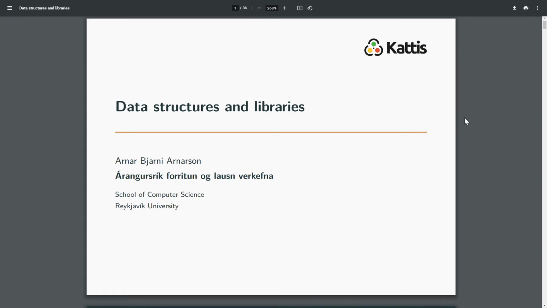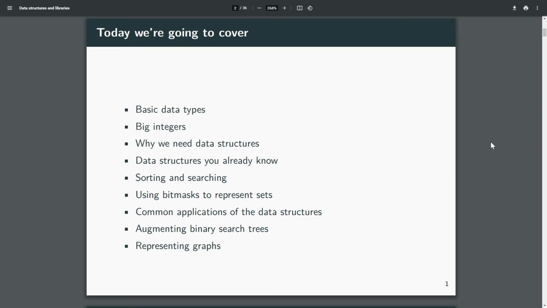To begin, we add data structures and the built-in libraries. Most programming language problems. So first we're going to cover the basic data types, and then we'll move on to which is necessary if you use Python. I'm using C++ myself.